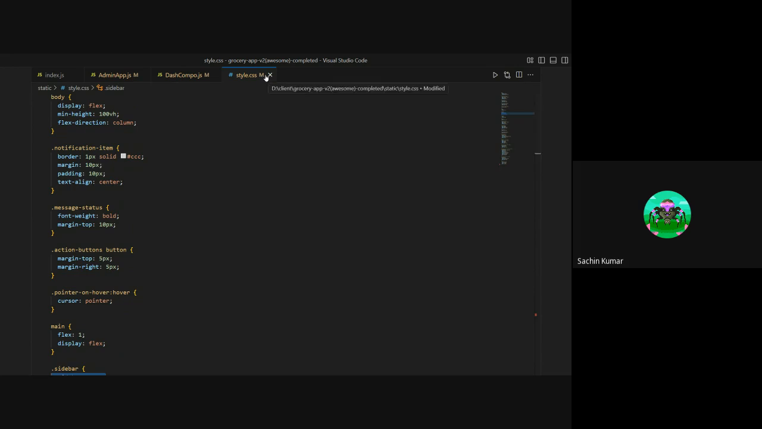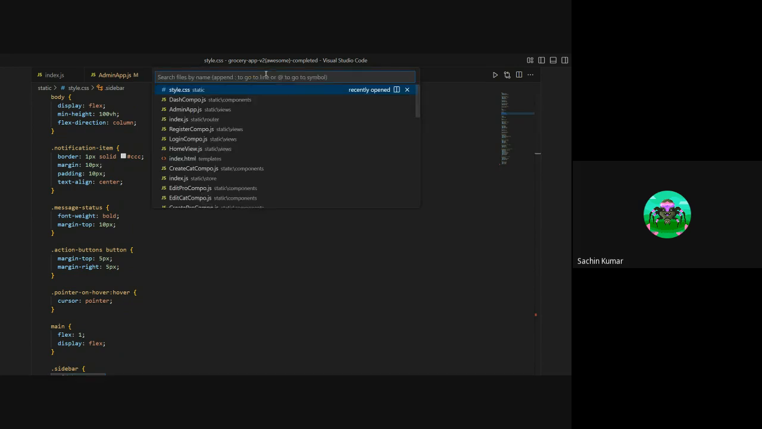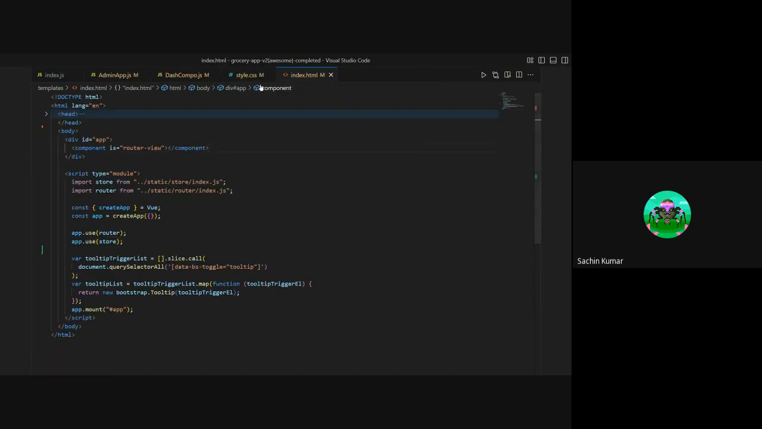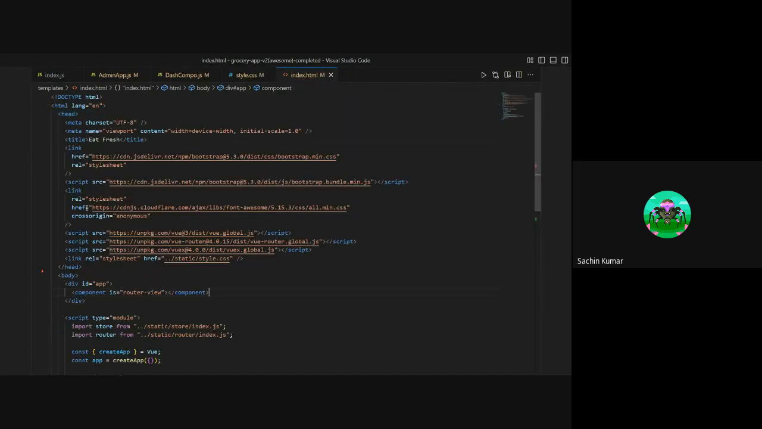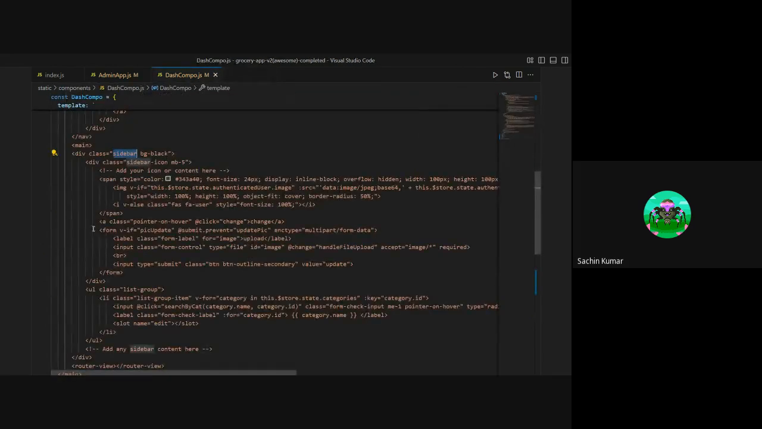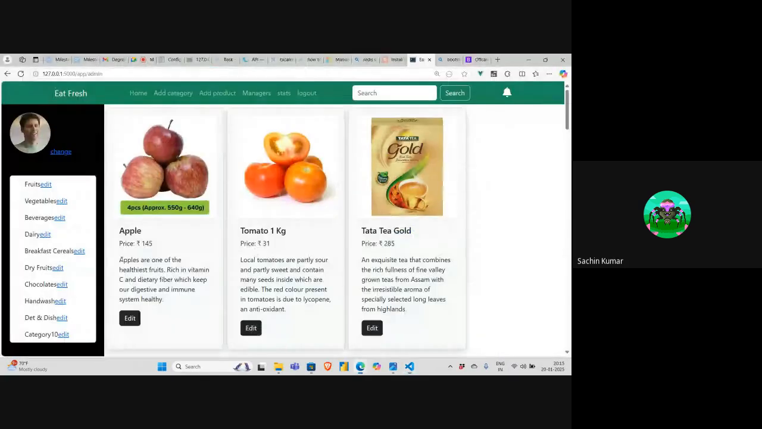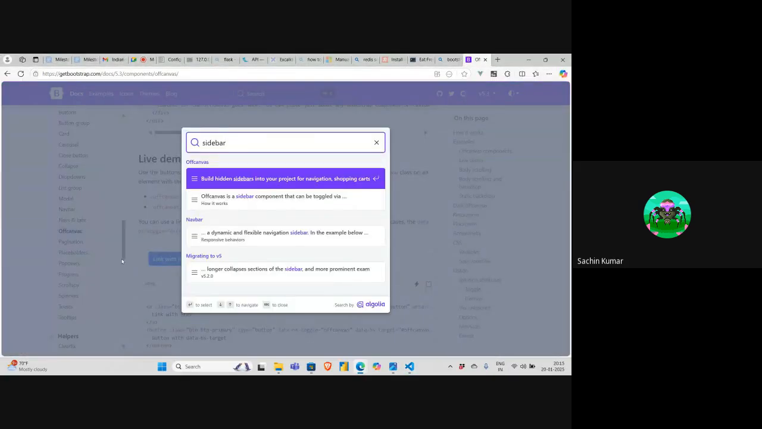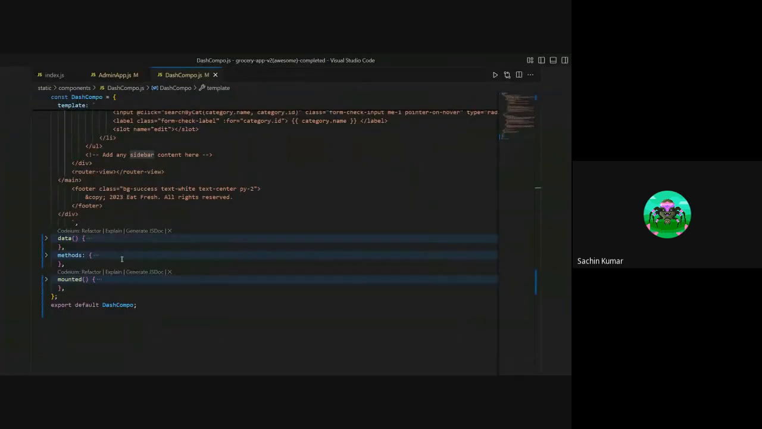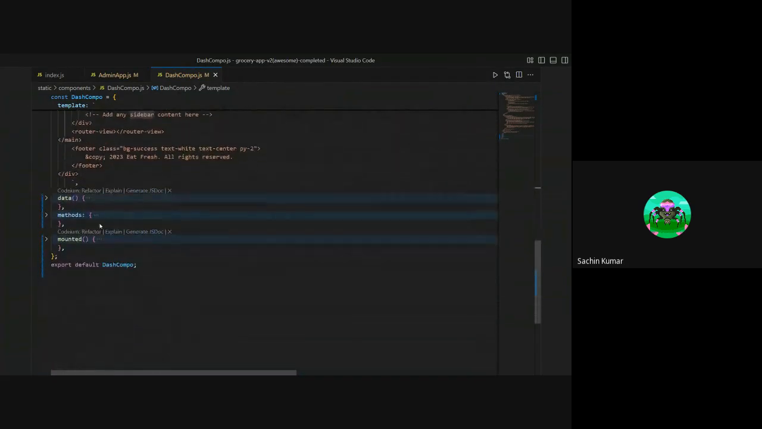Now, all this in the index.html, you can see I'm using this style.css over here. Now, this is a complete layout. So this is the way we design the components, the component basic idea.